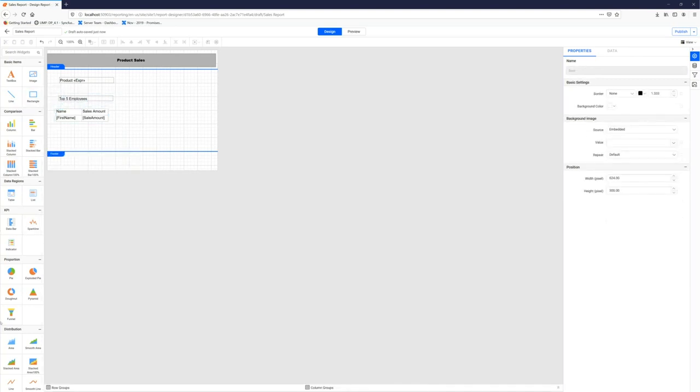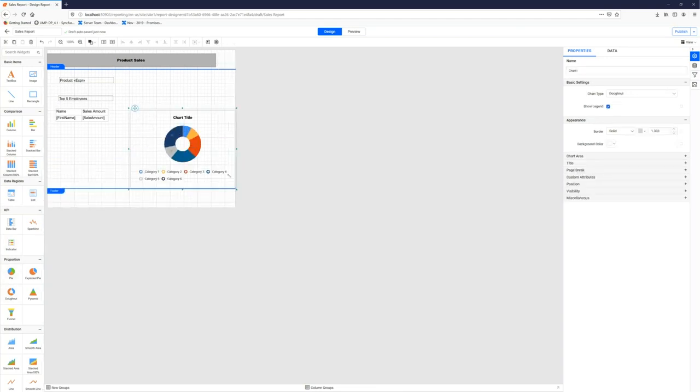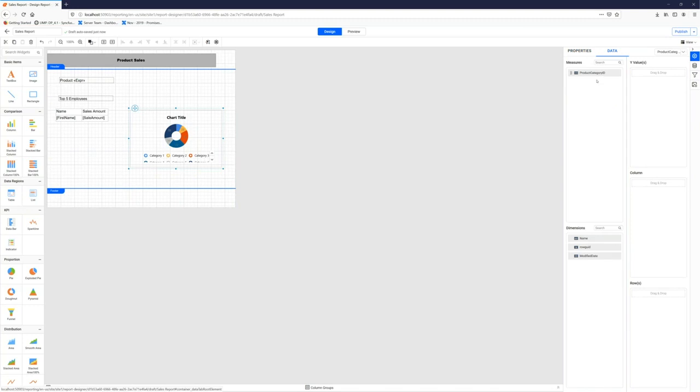Now to differentiate the sales amount between the employees, I'm going to add a proportion chart in this report. And first of all, I'm going to add a data for this chart using the employee data. And sales amount will be in the Y values and first name will be in the column. Now the data part for the reports has been completed.